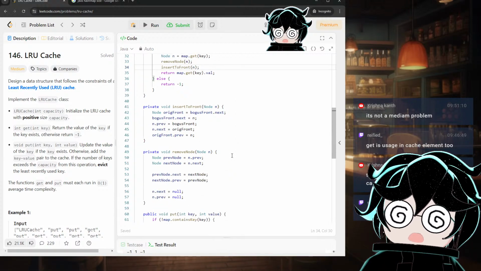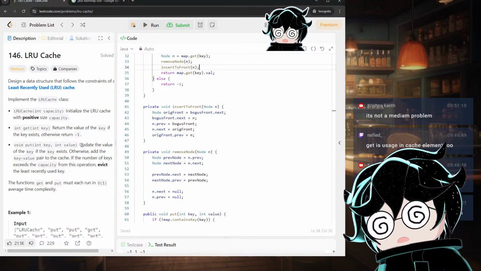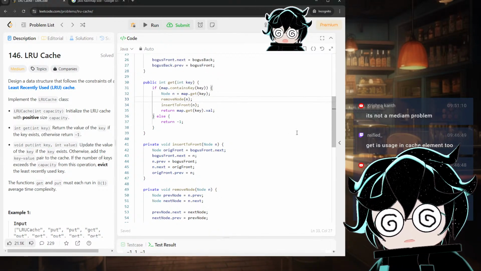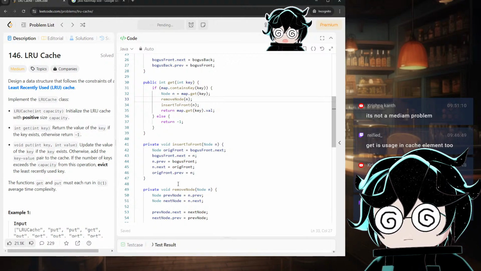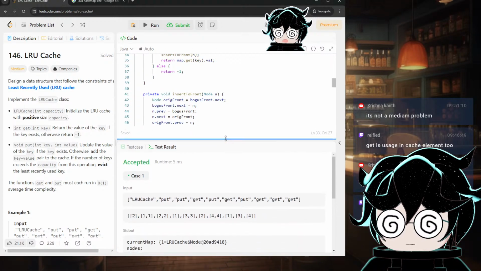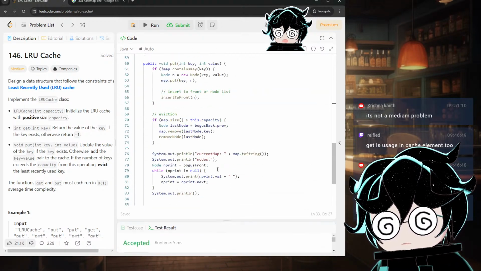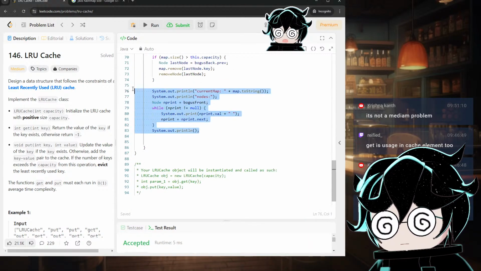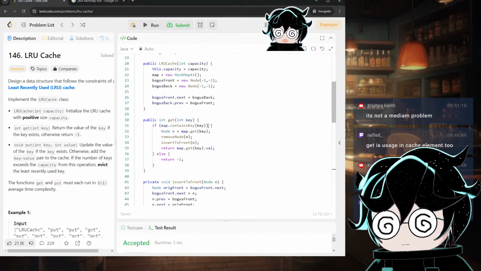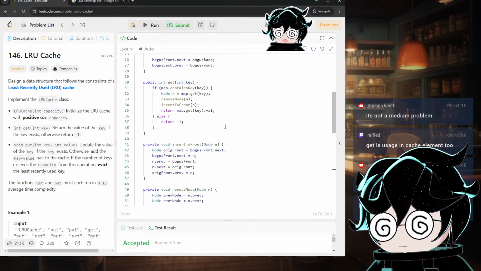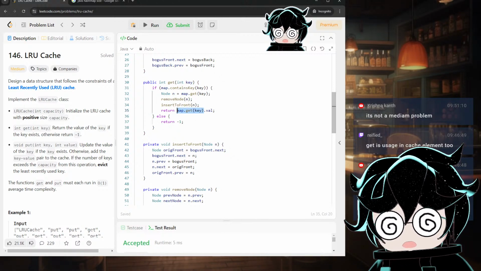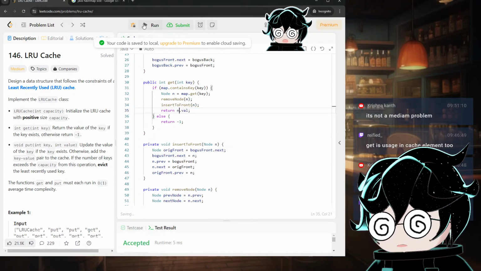Okay, so this should handle get usage, but we still need to handle update. We'll do that later. Let's do things incrementally, yeah? Run. Oh my goodness, it worked. Yeah. Let me just comment all this printing out. This is inefficient. Let's do n dot value. Okay.